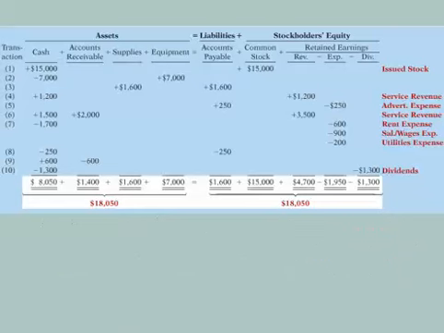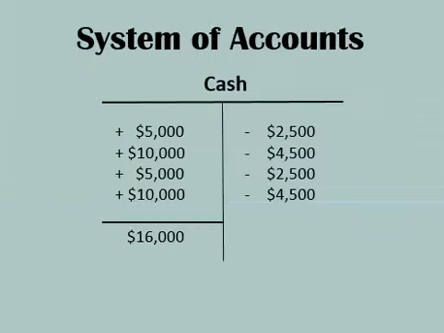However, this method can get very cumbersome with multiple transactions, as you can see here. Businesses need a more efficient way of recording transactions and keeping track of the balances in their asset, liability, and equity items. So instead, we're going to use a system of accounts to record business transactions and to keep track of the balances in each asset, liability, and equity account.